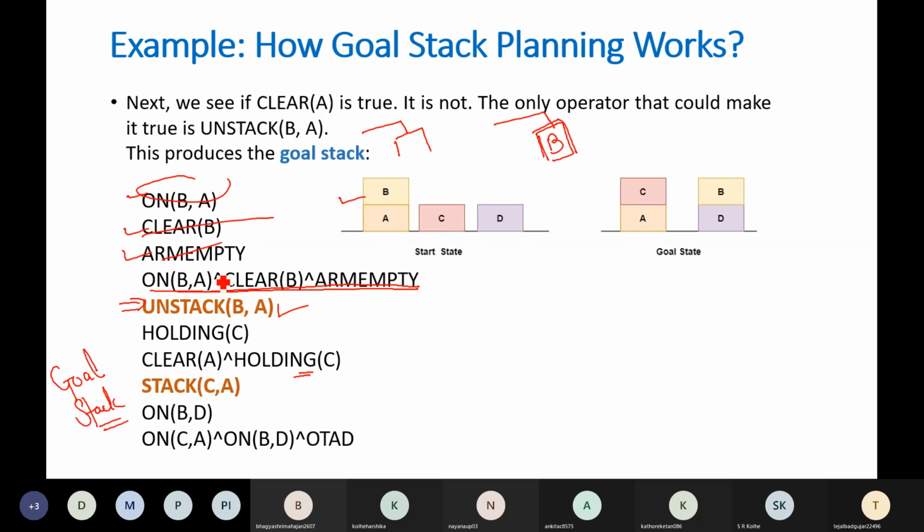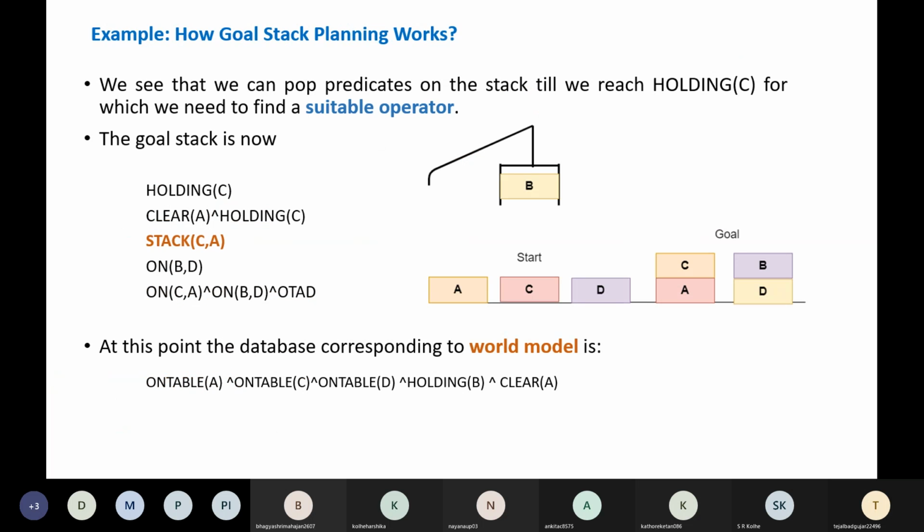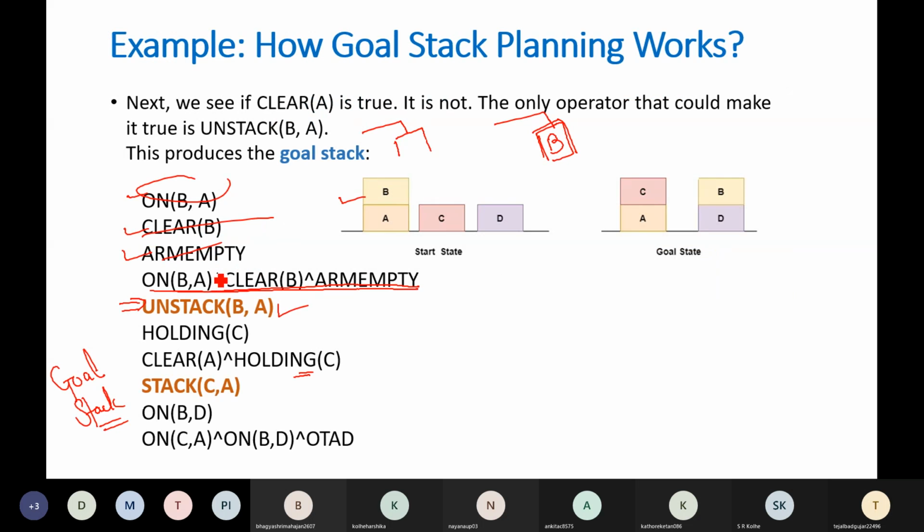So we have popped all this. We can pop predicates on the stack till Holding C, for which we need to find out the suitable operator. So we have popped this. All these are satisfied, so we have removed them from the stack. So Holding C now you will have to satisfy. So Holding C has to be true.